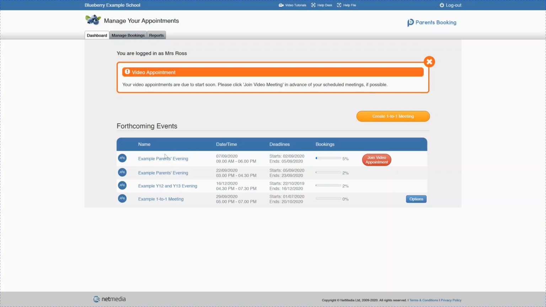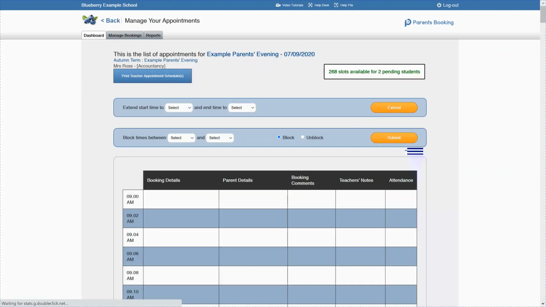Now, what Mrs. Ross can do is she can click on one of the parents' evenings to see any appointments that she has in her schedule for them. So if we click on the example parents' evening, this is her appointment schedule for that parents' evening. And it's just like if the teacher is logged in using the staff account, it's very similar to that, or what the admin sees, or what is printed off for the teacher.